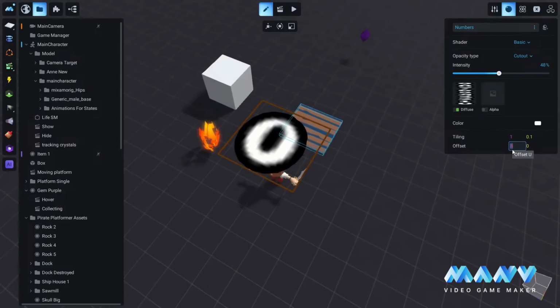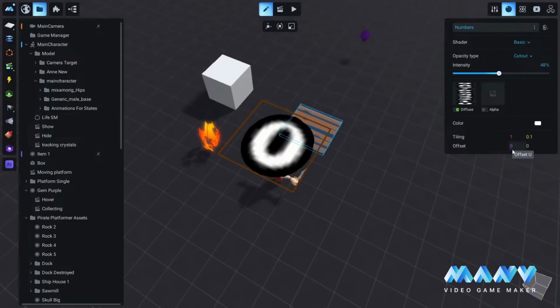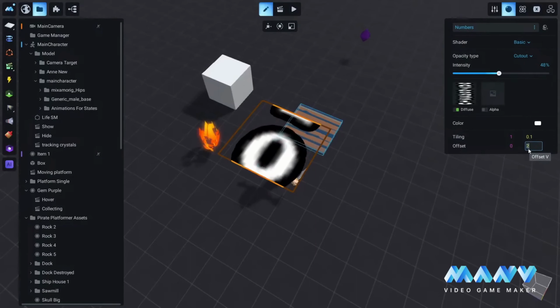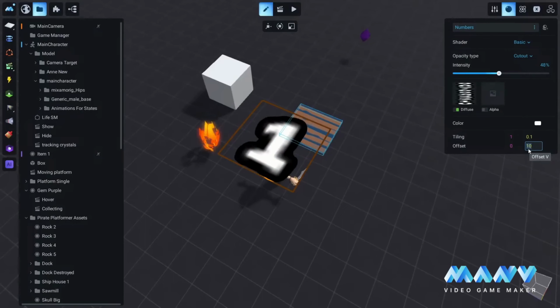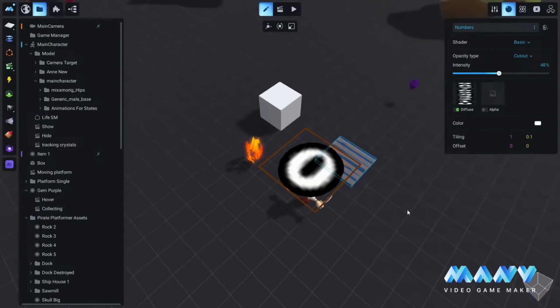And now the vertical tiling makes more sense, because if, for example, we move the horizontal tiling, you will see that the 0 moves like this, and it's still 0 because we are moving the horizontal tiling. But if we move this vertical tiling, now you will see we have 1 when this is 10, and now we have 2 when this is 20, and so on. And now we can change these numbers according to this offset value. And we know from the fire that we can change this inside an animation.